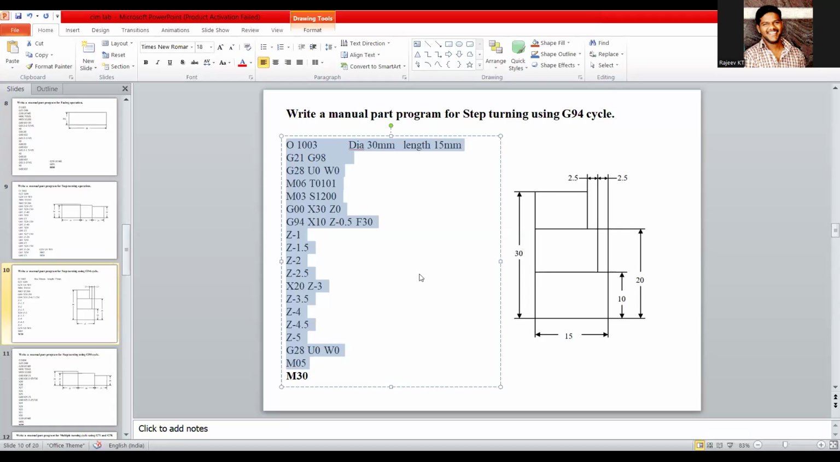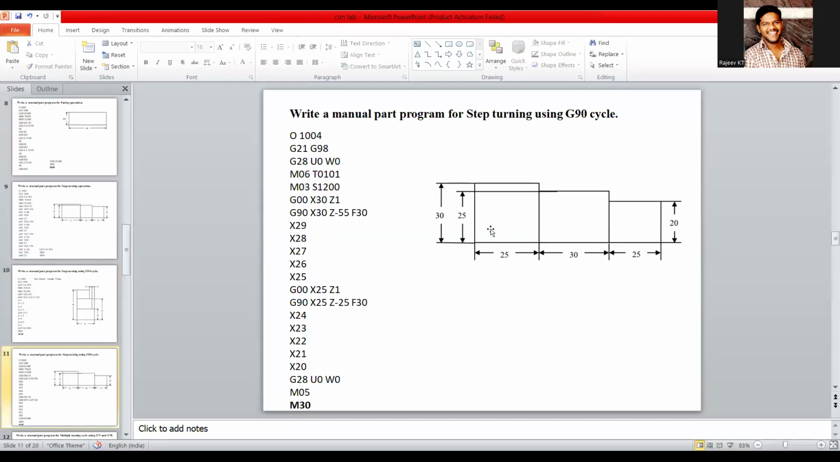So I'll go to share once again. I'll take this program. See, I've taken this one. Now I'll take this one. Step turning cycle using G90 cycle. Okay. So just remember the dia and other things. Dia 30, length of 25 plus 25, 50 plus 30, 80. Dia 30, length 80. So I'll copy the program. So I'll go to share, I'll take my NC program.